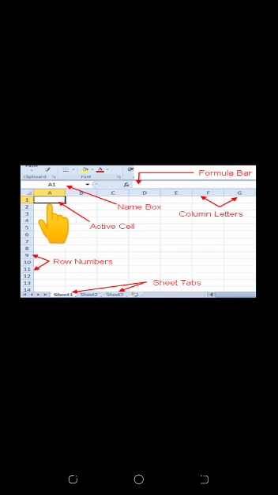Whatever cell is selected, a particular one box is called cell. The address of that cell is shown here in the name box. The name box is written A1, which means A is a column and 1 is a row. So this is the name of a particular cell, A1. And which cell is selected is called the active cell.